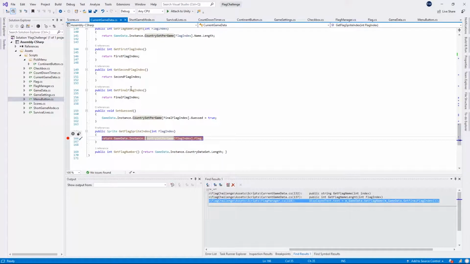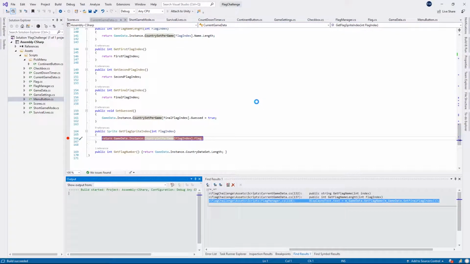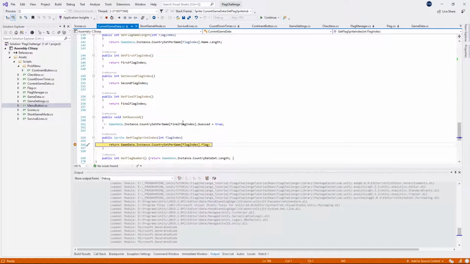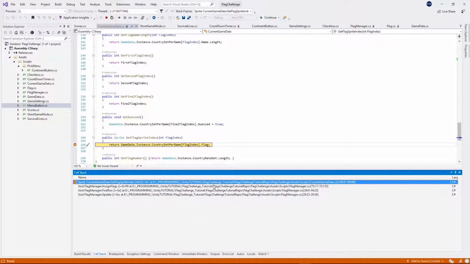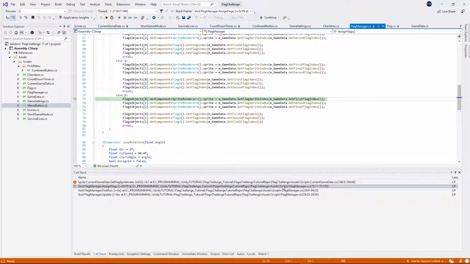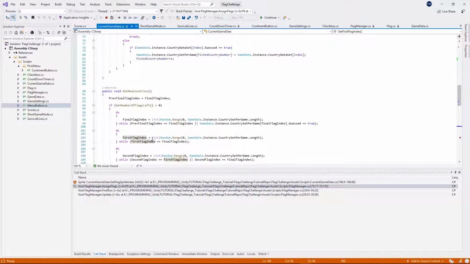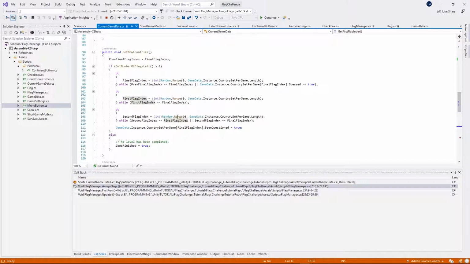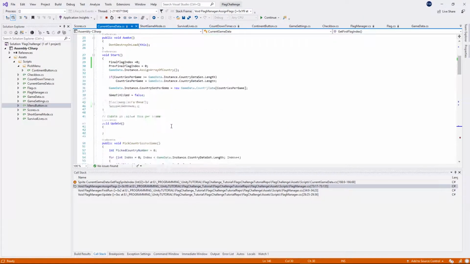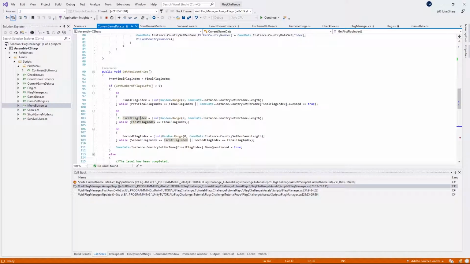So let's just put a breakpoint over here and then attach to Unity. Okay, and then in our call stack we can see from where this script is called, get first time flag index. So here is the problem: the first flag index is set randomly as well, so we have to do the same for our first flag index.